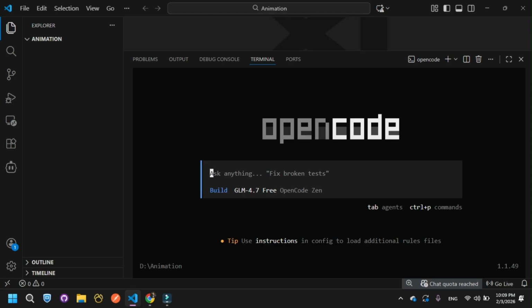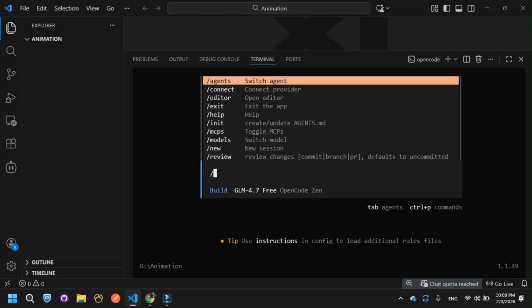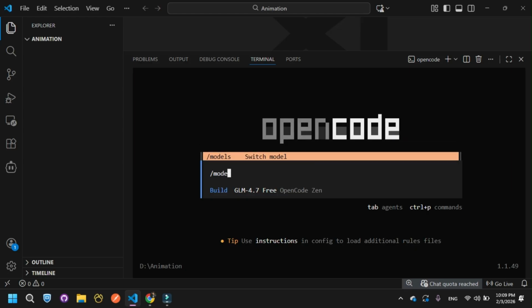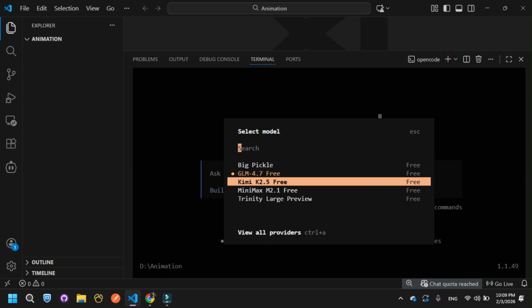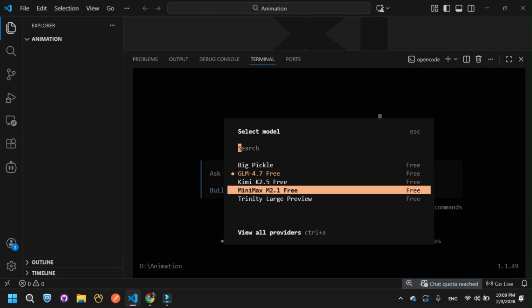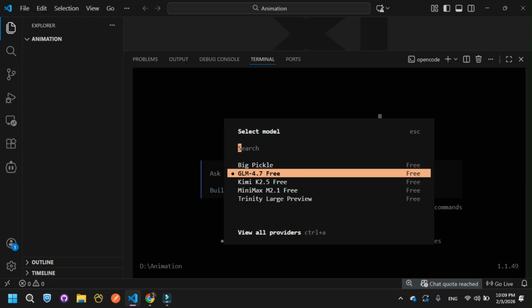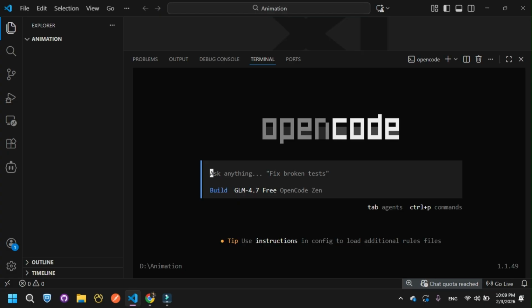Okay, so now I type slash and go to models. Click enter, and now I have a list of models. All these models are free, and they are very useful. From this list I simply select this model, GLM 4.7 free, click enter, and now I have selected this model.